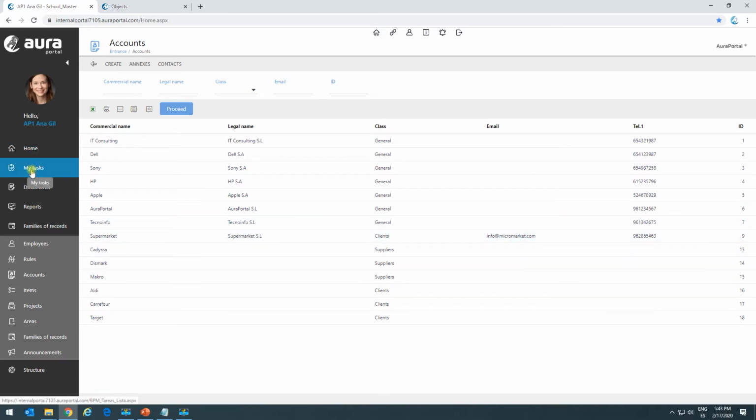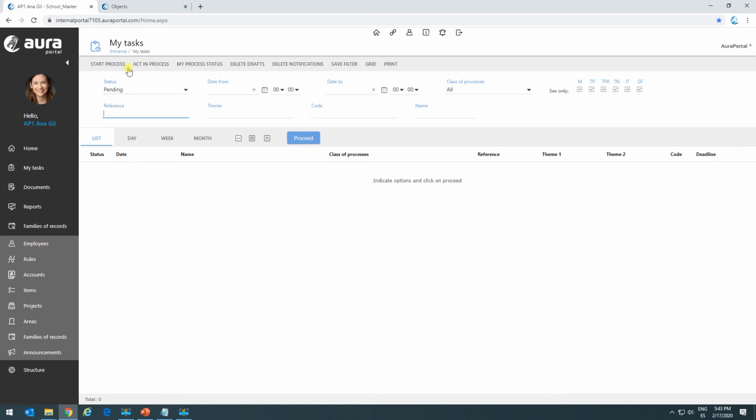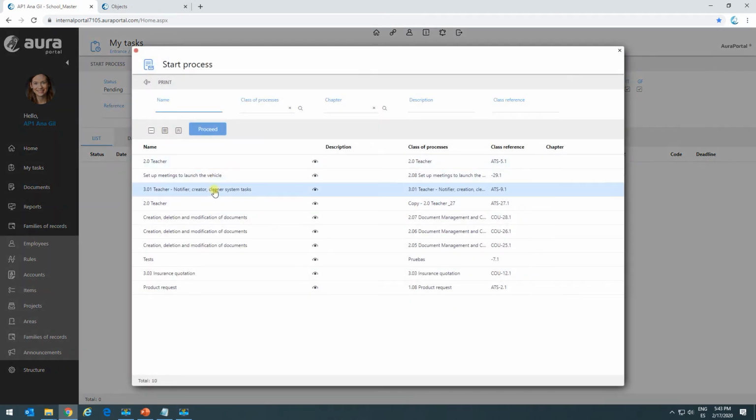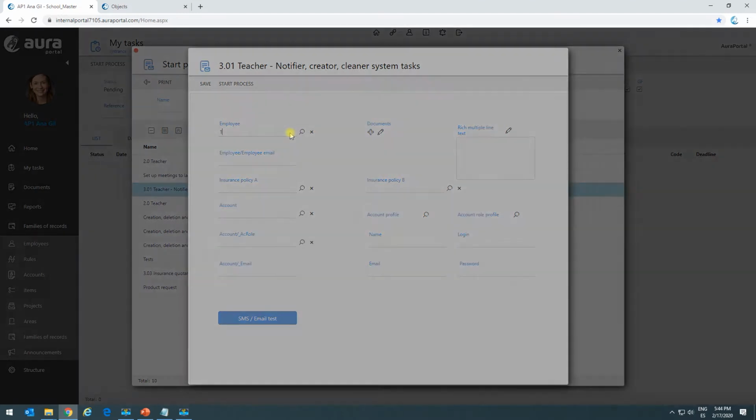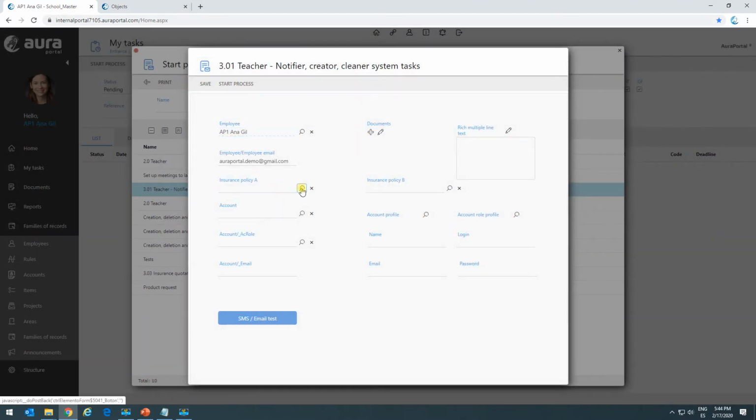Okay, I'm going to launch a process, so I'll go to my tasks. I'll add some values here. Maybe the email is basically the value I want and the name. Okay.